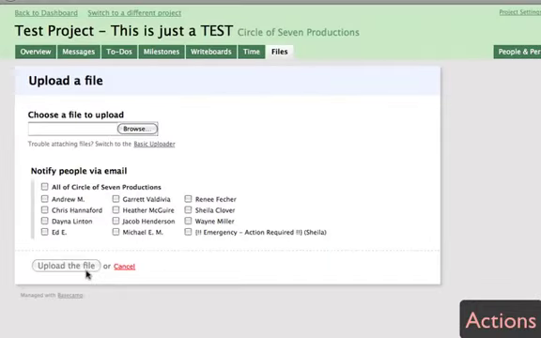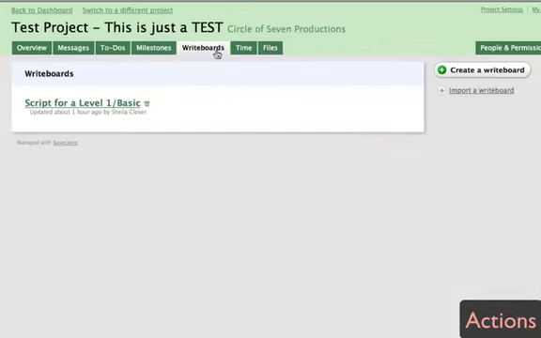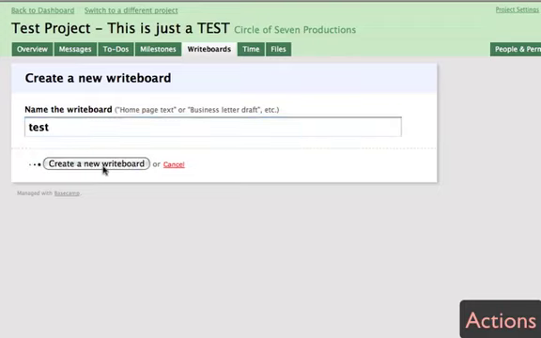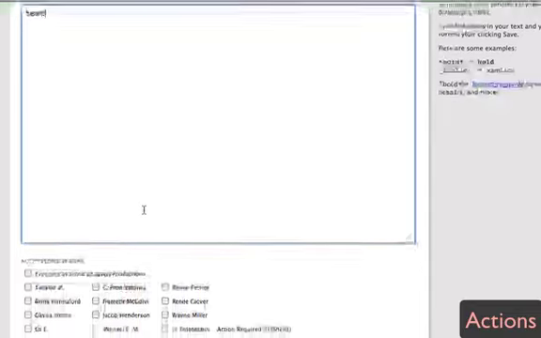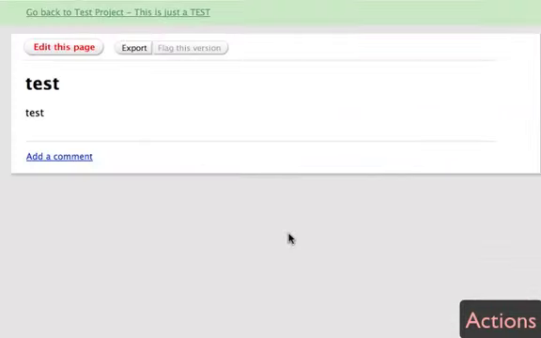In order to put something on the Right Board, you need to go to that tab, click Create a Right Board in the upper right corner, give it a title, hit Create a New Right Board, and you can put your message in here. You can type it or you can cut and paste. You can choose who needs to have that information or unchoose, and hit Save this Right Board.